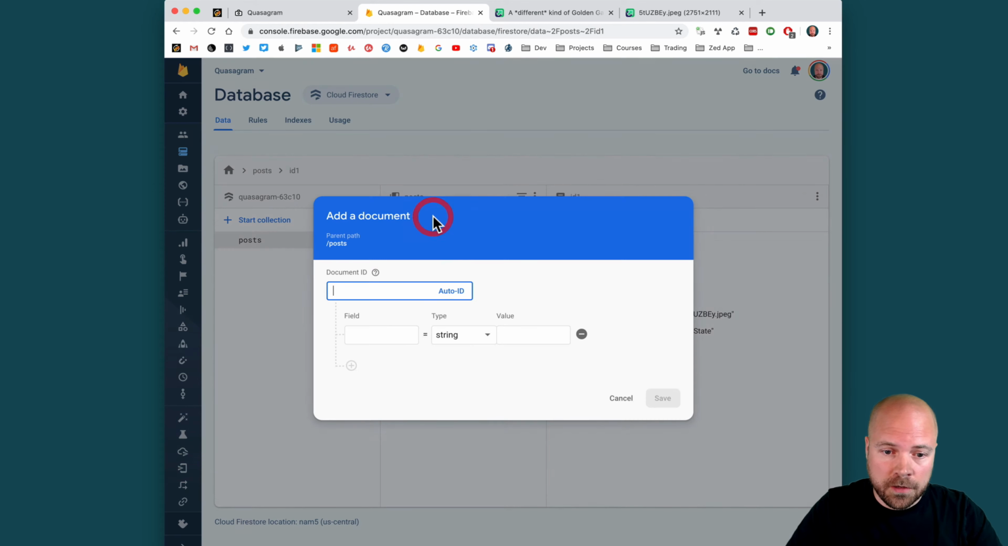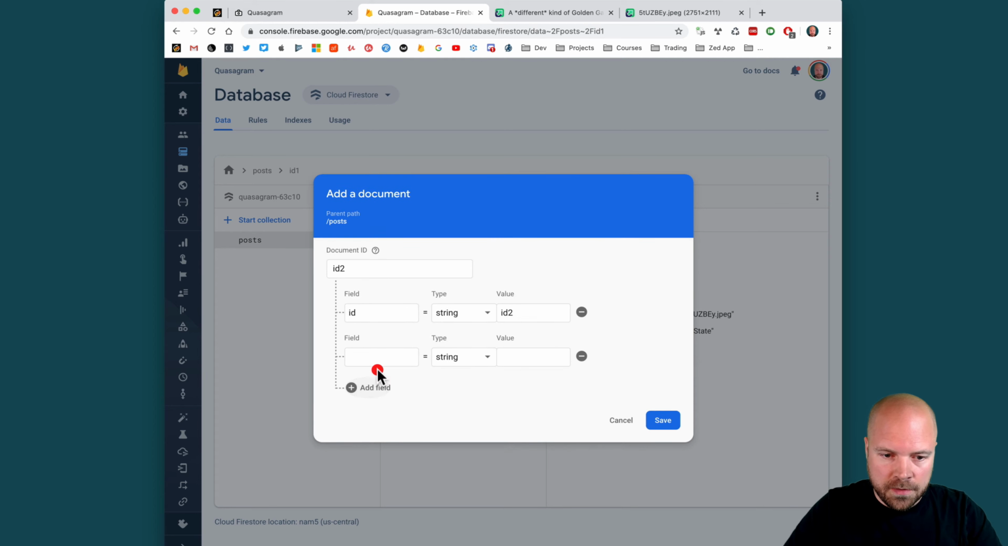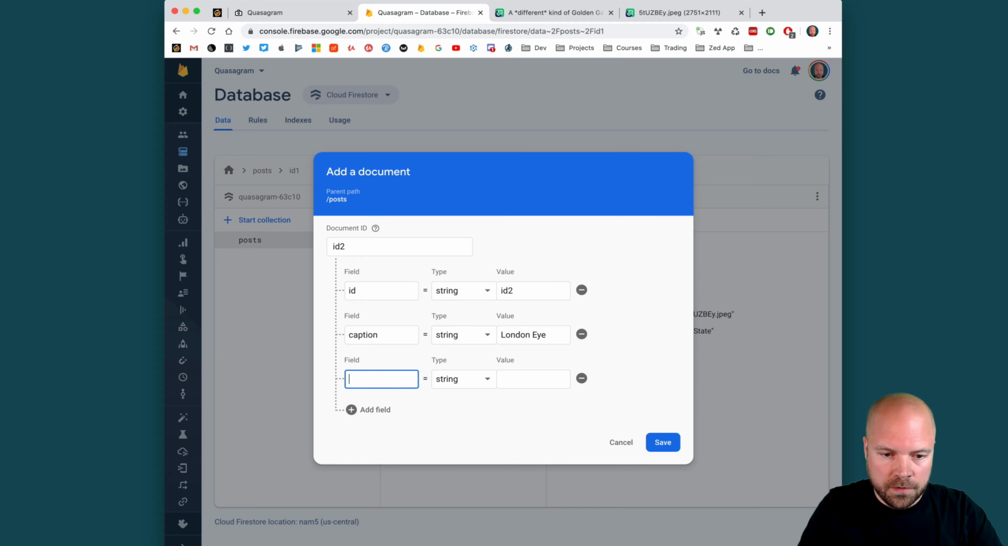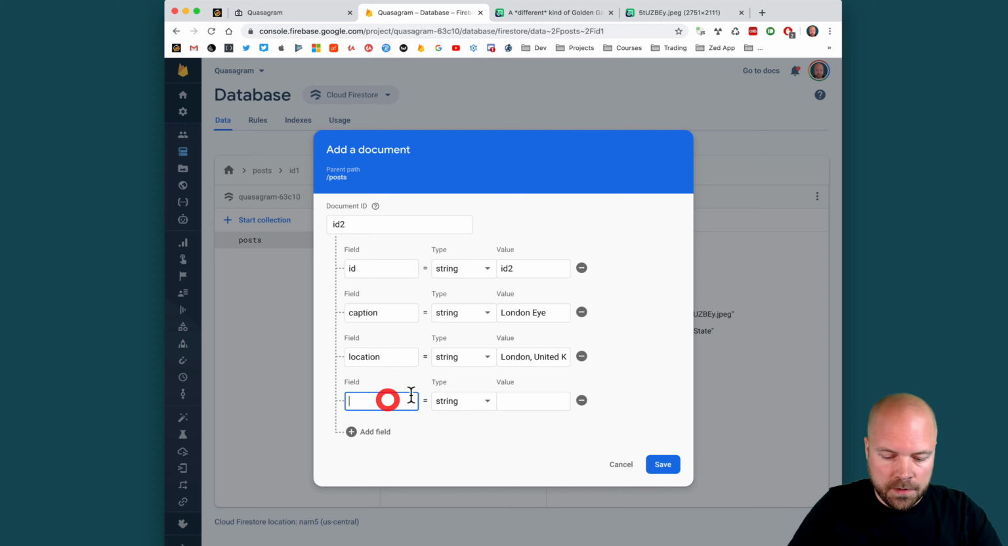So I'm going to click on add document. I'm going to give this an ID of ID2. I'm going to add an ID field, which is going to be a string, and I'll also set that to ID2. Then I'm going to add caption, which is going to be a string, and I'll set that to London Eye. I'll add another field for the location, and I'll set that to London, United Kingdom. And I'll add another field for the image URL, which will be a string.